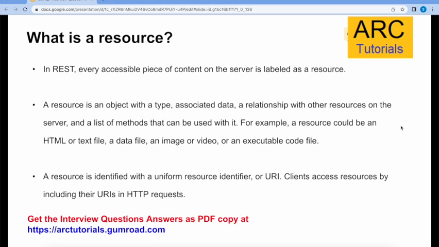A resource is identified with a uniform resource identifier, or URI in short. Clients access resources by including their URIs in HTTP requests, right? So there is always a uniform resource identifier, like an ID or underscore ID, which uniquely identifies a resource. There can never be two resources with the same primary ID. It will give you an error.